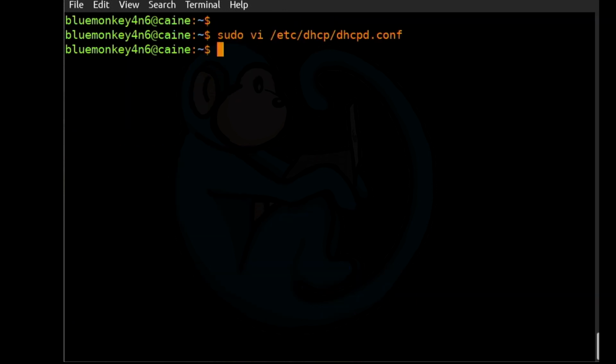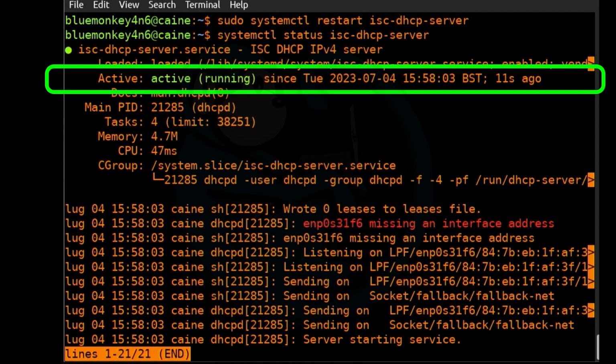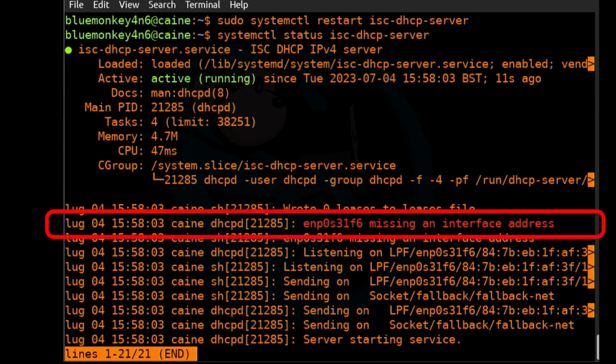So I'm going to do sudo systemctl restart of isc-dhcp-server. And once again, I'm going to do a check on the server by doing systemctl status isc-dhcp-server. Note that the active status is now green, but there is an error that says ENP0S31F6 is missing an interface address.